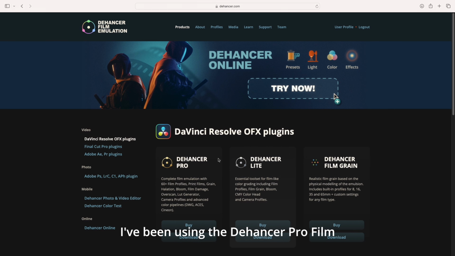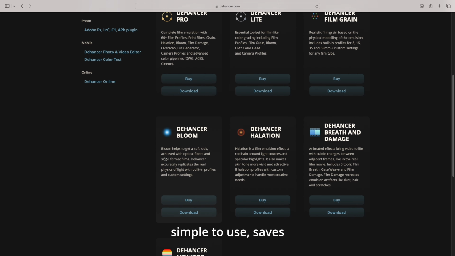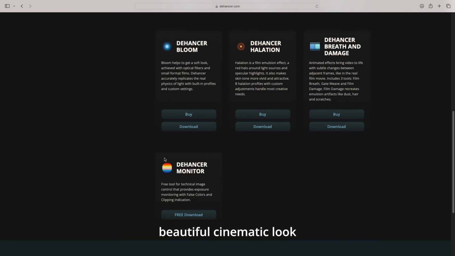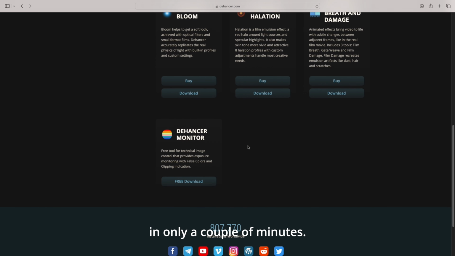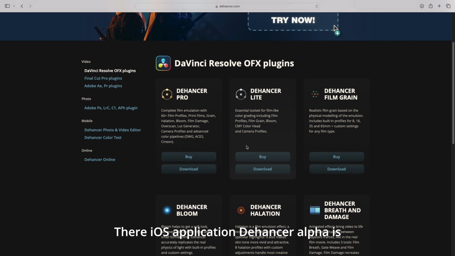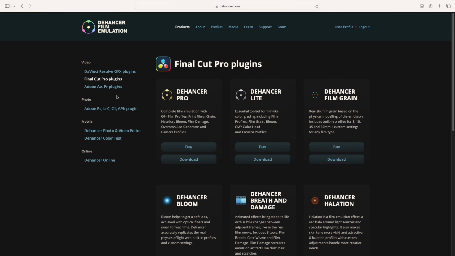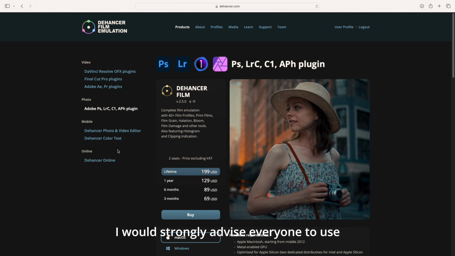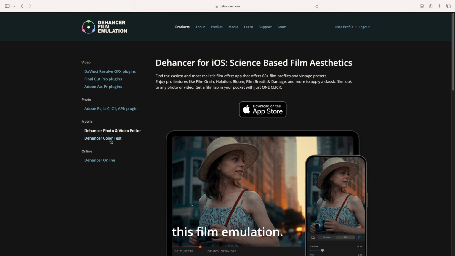I've been using the Dehancer Pro film emulation tool for about a month now, and I have found it to be quite helpful because it is very simple to use, saves my time, and produces a beautiful cinematic look in only a couple of minutes. Their iOS application is truly exceptional and produces remarkable results. I would strongly advise everyone to use this film emulation.